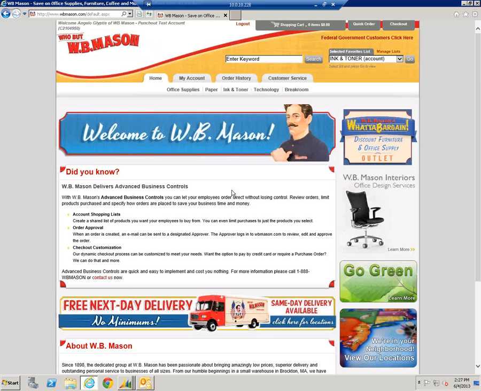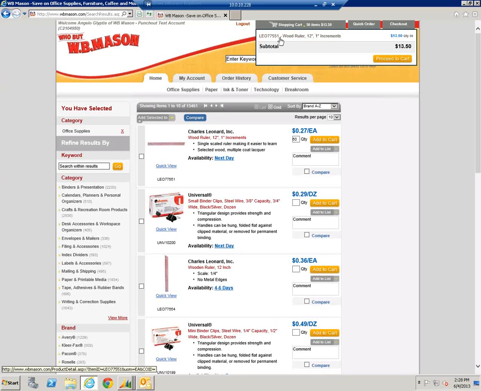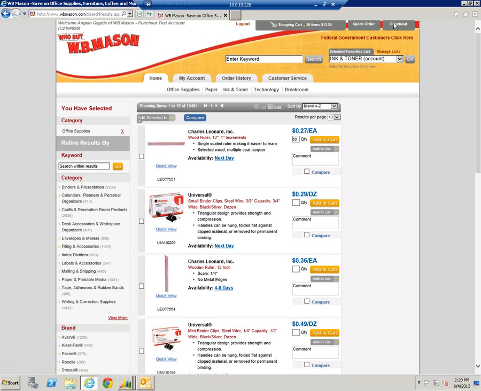It tells me who I am, welcome Angelo Glyptis of WB Mason, punch-out test account, and it shows my shopping cart, and I'm ready to do my shopping. I'm just going to try to find something here. And I'm going to buy a bunch of these. What are these? They are wood rollers. I'm going to add them to my cart. And you see that it's been added to my cart, and I'm done.